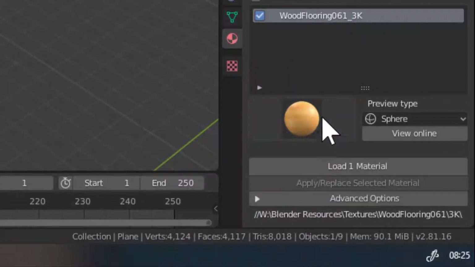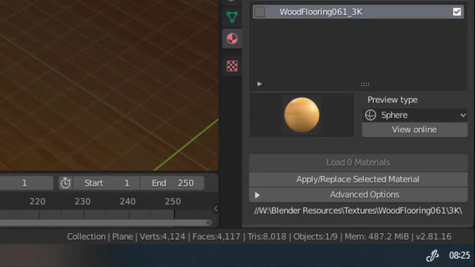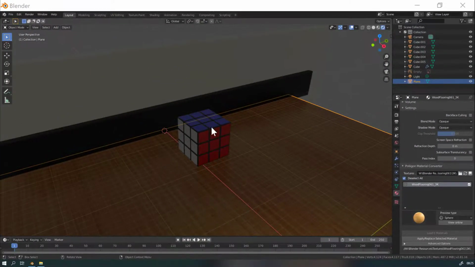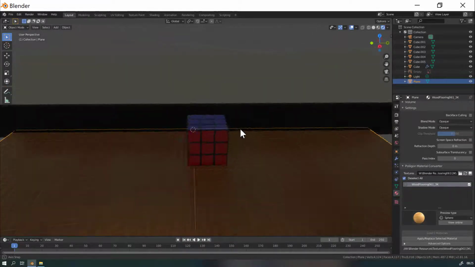Now it's going to show me roughly what the material looks like here. I'm going to load one material, so it's going to load all of the bits into Blender, then I apply it to the selected material, which is the floor. So that took mine about 15 to 20 seconds to add in. Hopefully yours will be a little bit faster because you are completely connected to the network. But there we go, now we've got our Rubik's Cube against the wall.